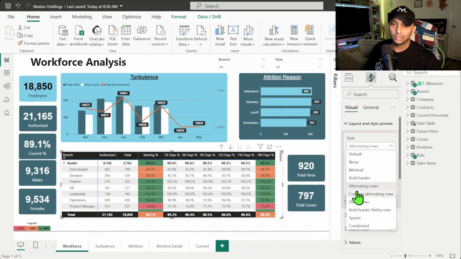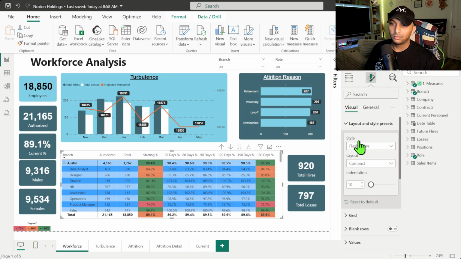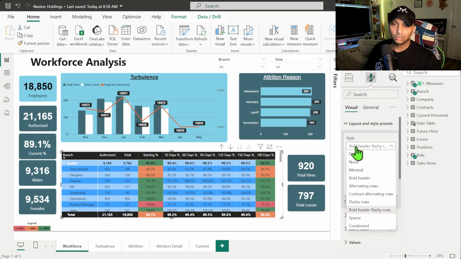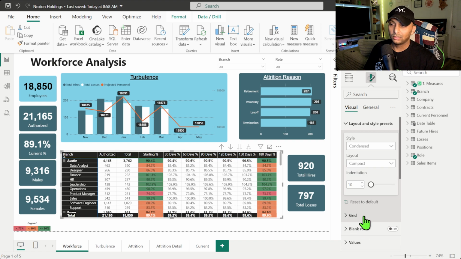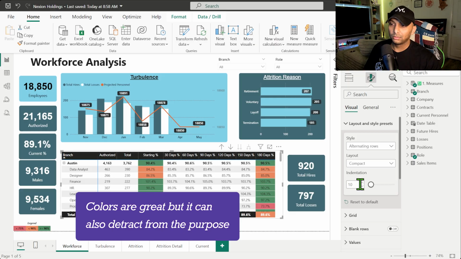Alternating rows. I kind of like that one oftentimes. We have contrasting, not a fan of that. Flashy rows, bold and flashy rows, which is probably the worst one. We have sparse, and then we have condensed. Don't like that one either. So I'm going to go with alternating rows.